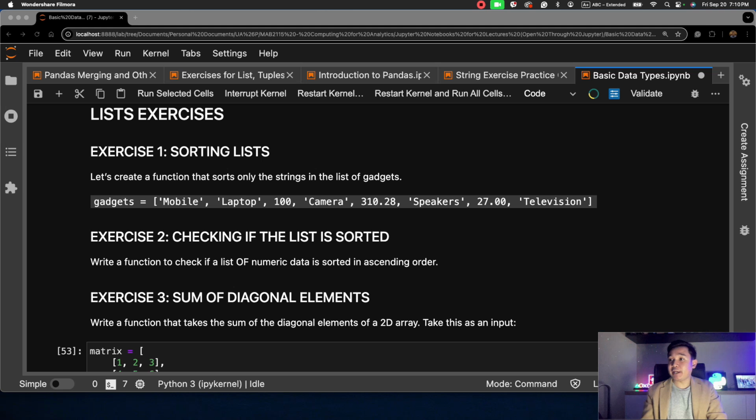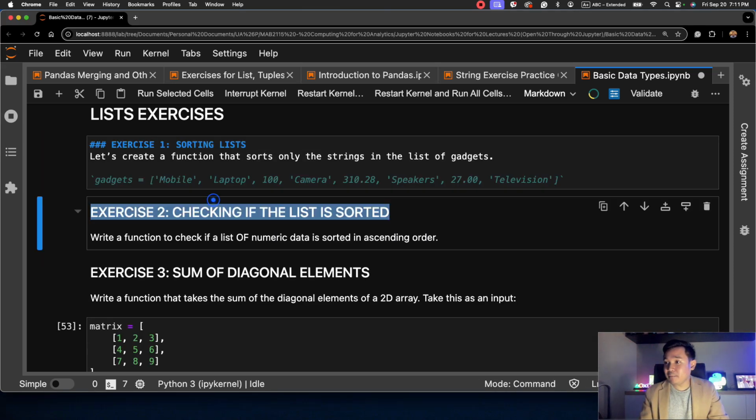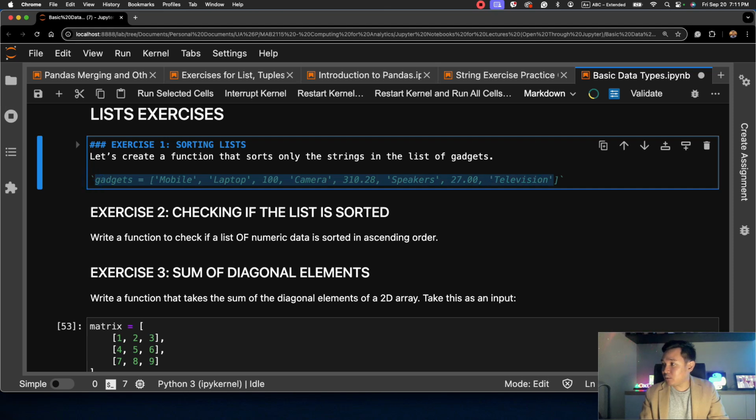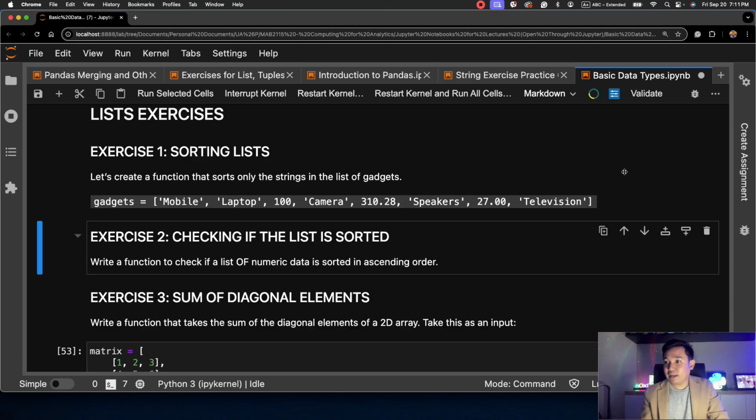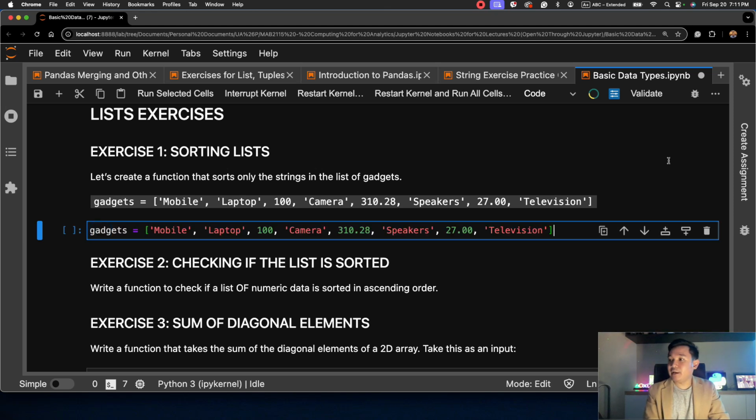For the first exercise, we are to create a function that sorts only the strings in the list of gadgets. If you remember in the last video, I also challenged you to reverse or invert the problem in such a way that you want the numeric ones to be the ones that are sorted. But let's do both right now, though it'll be important to get first the problem proper, which is just the strings. So let's copy this gadgets list that we have here, and create a new cell, and this will create the gadgets variable.